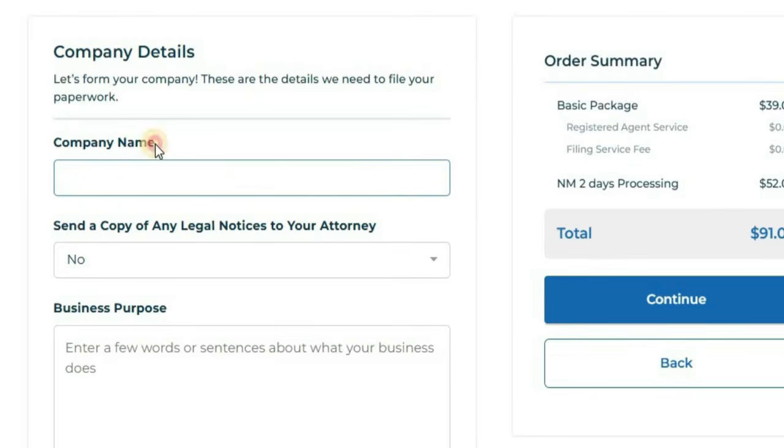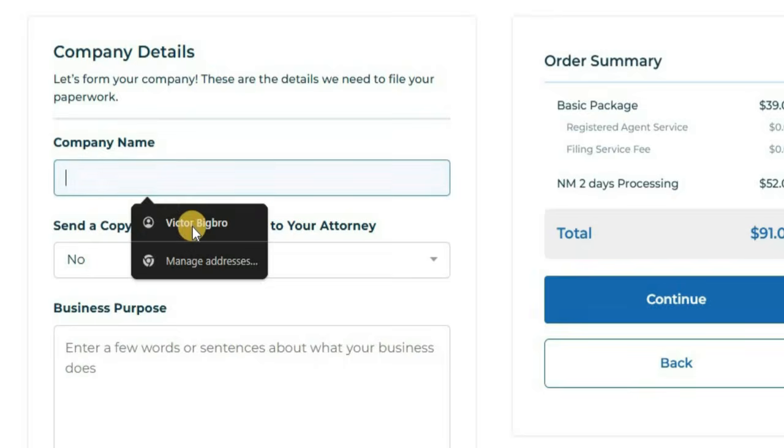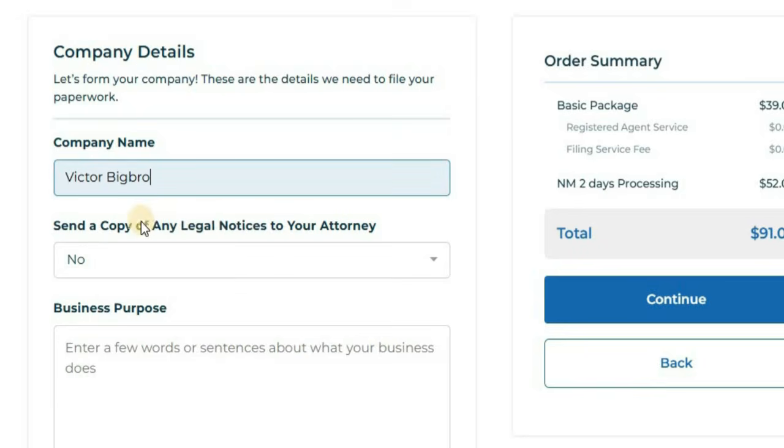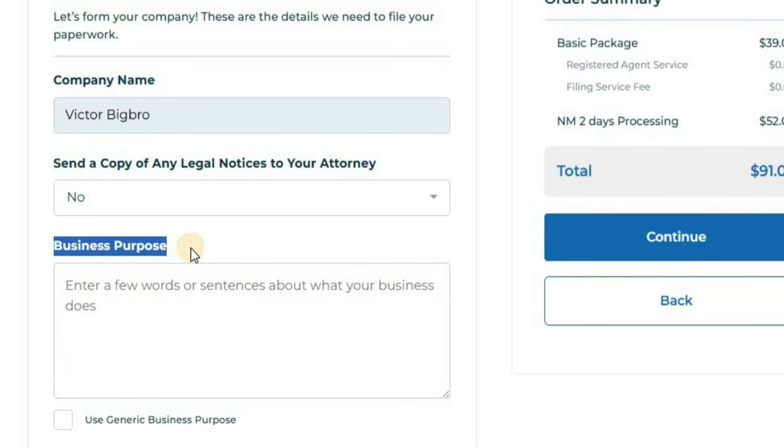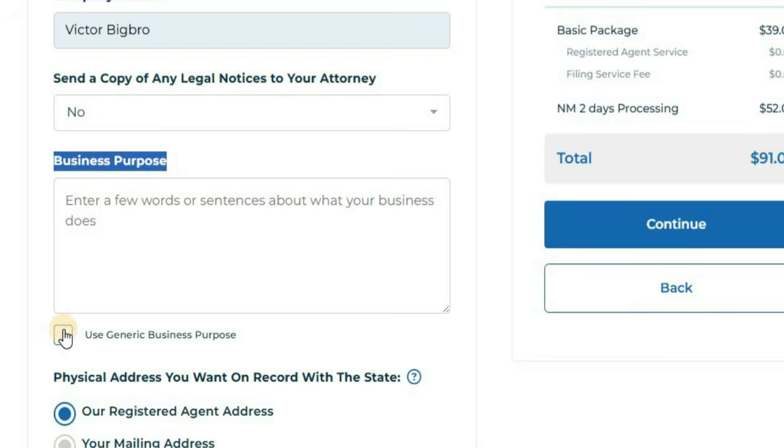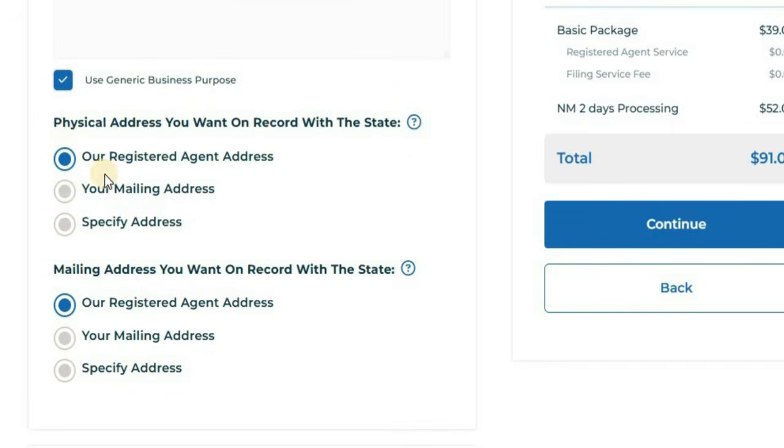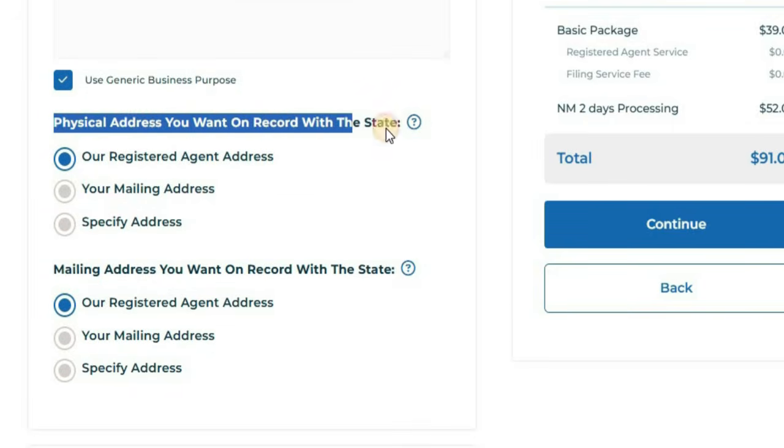Now, they're going to ask you for your company name. So you just want to go ahead and fill out your company name right there. So I'm going to do Victor Big Bro. And next, they're going to ask you for your business purpose. So just go ahead and click on use generic business purposes. And down here, they're going to ask for the physical address you want on your record with the state.